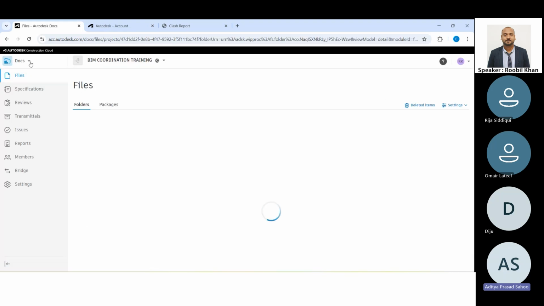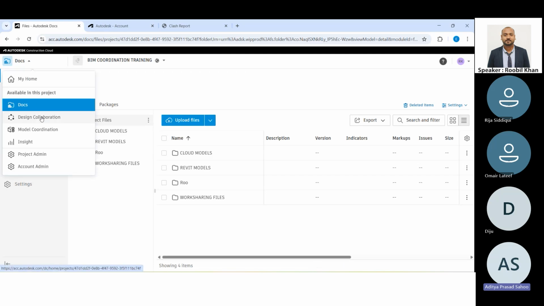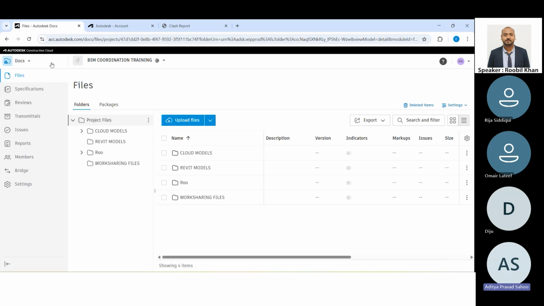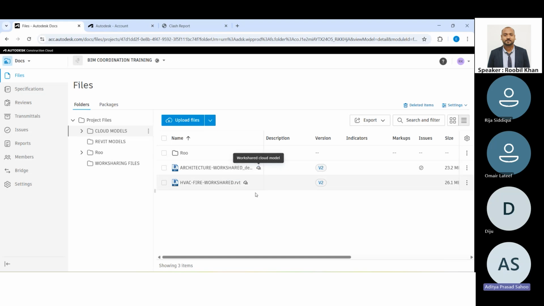If I open the project I'm working on, you can switch between modules like Docs, Design Collaboration, or Model Coordination. I have several folders which I created here, like the cloud models. If I open the cloud models folder, how can I understand whether a file is created as a cloud model? This icon means it's a work shared cloud model. In some cases only the cloud symbol is showing. That means it's a cloud model but not work shared, so we need to make it a cloud model and work shared also. That's why it's written here, work shared cloud model.